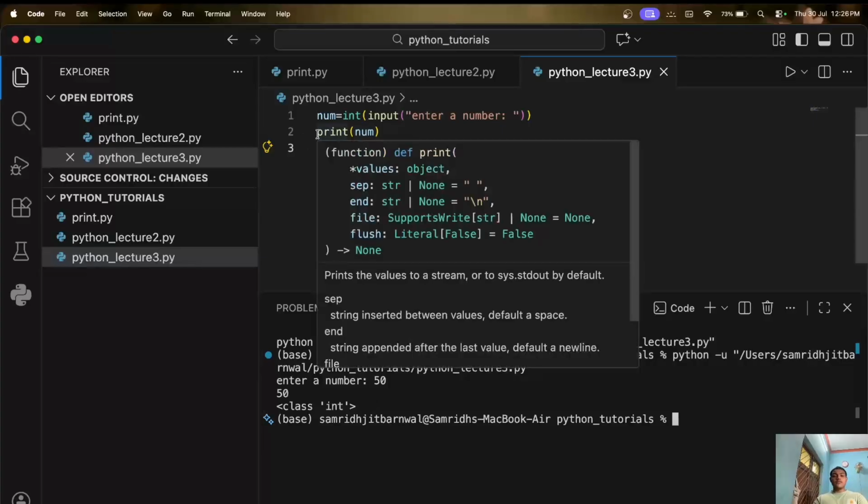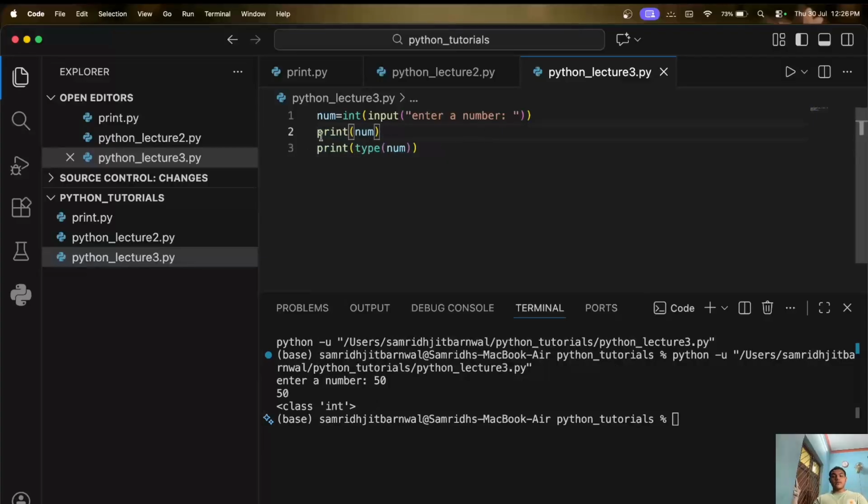Now we have understood. Let's try with one more example. Let's understand with one more example, that is adding two numbers. So num2.